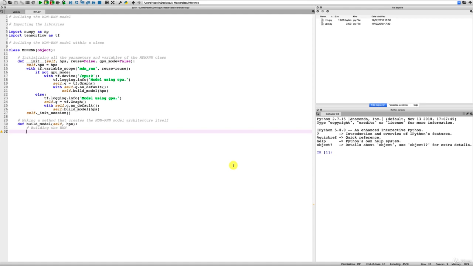Hello and welcome to this new tutorial. Now we're about to build the RNN part of the MDN RNN model.